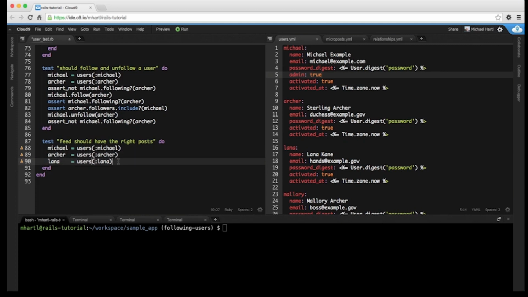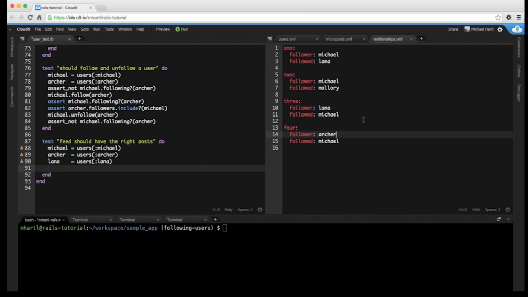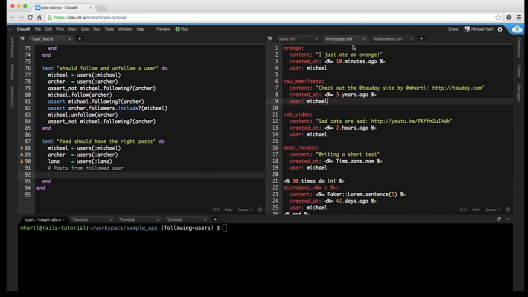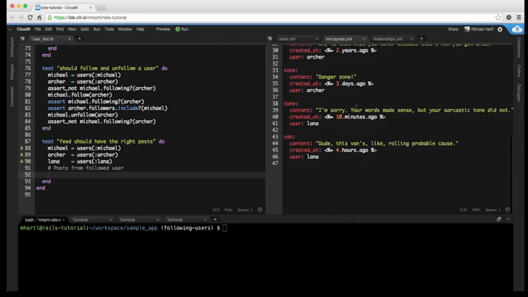And so the feed should certainly include the post from a followed user. So let's look over here in the relationships. Let's start with Michael, who's following Lana. So let's say this is test for posts from a followed user. So each of Lana's microposts, which we can see here, there are two of them, should appear in Michael's feed. Let's say this is post from the following list, from user.following.